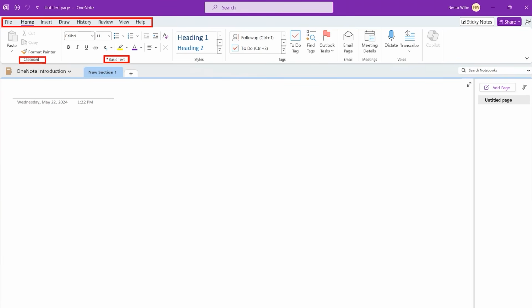Here's the clipboard command group, all of our clipboard commands. Fonts, and here are some of the styles that we also see in Word and PowerPoint. And here are the tags that help us to be productive. We have some Outlook integrations over here that we can use. And here are some of the newer features in the voice command group, such as dictate and transcribe. So these are the different areas. Now, that's the ribbon.